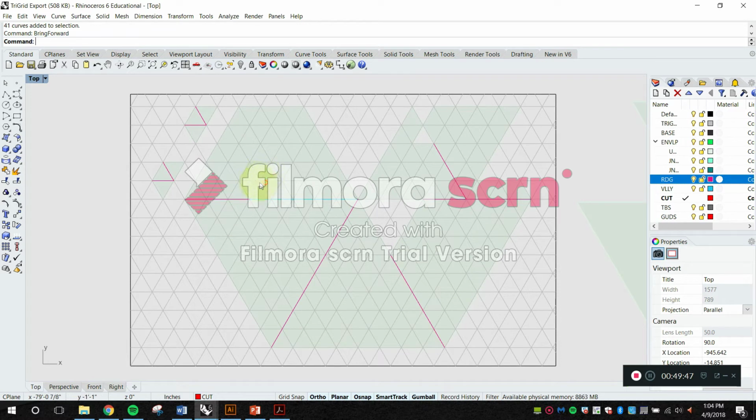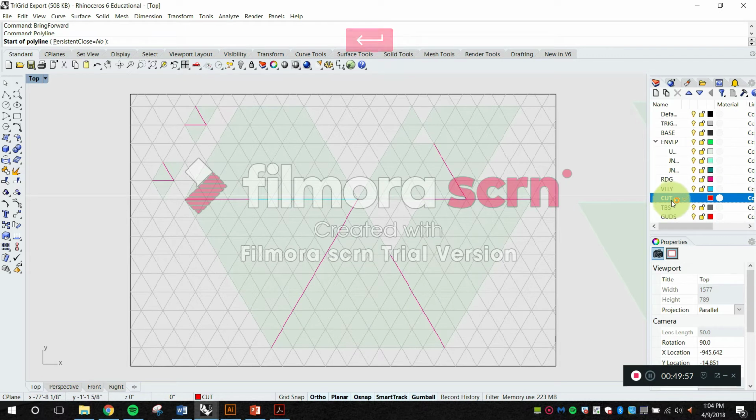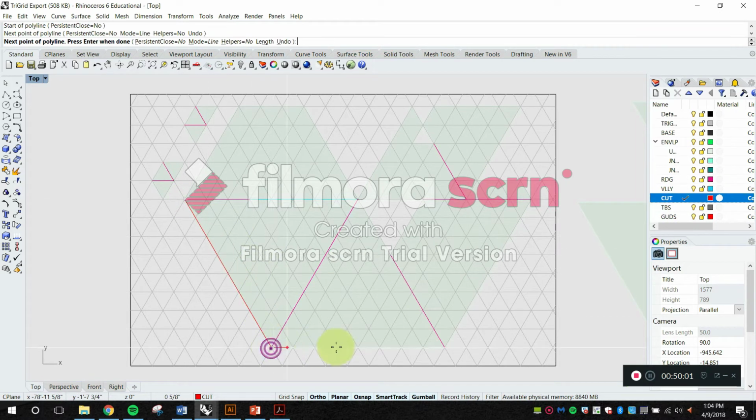Now, you'll see as well that I created a new layer. What is this layer called? Cut. So you can tell what I'm going to do: I'm going to do a polyline, enter, and trace right back through this. And you do want to do this cut layer because it starts getting messy really quickly.